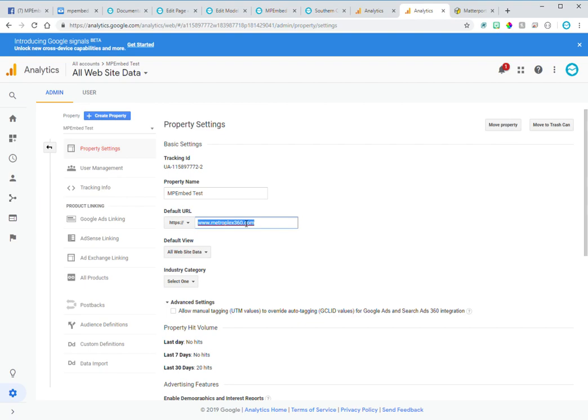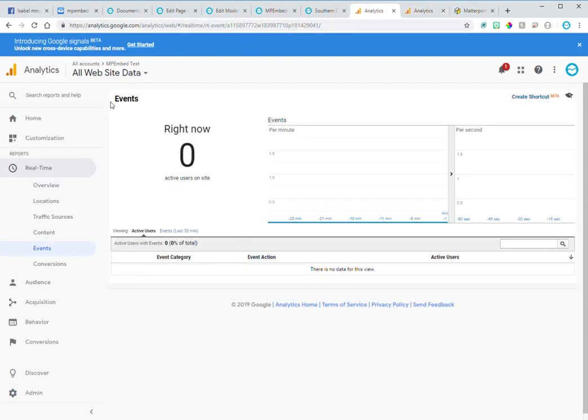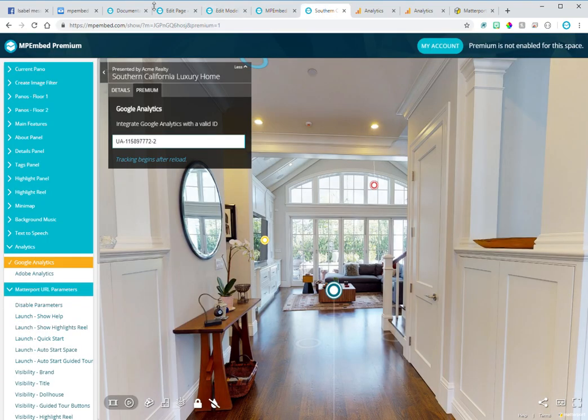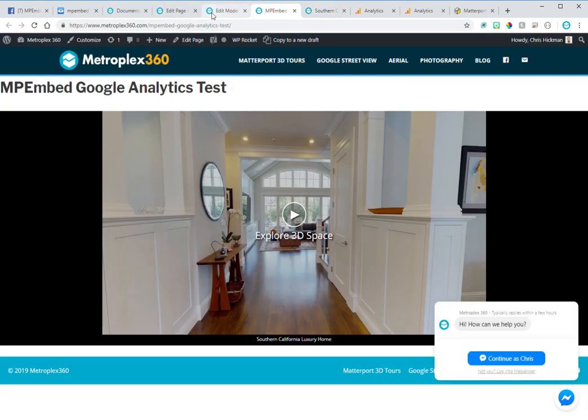You can put anything you want here. To be quite honest with you, it doesn't really matter. By filling out all the information, you do receive a tracking ID. This is the exact same ID that you saw. After adding this to your space, what you will get is a live feed. Right here under Google Analytics, under real time and events, I can see the real magic that can happen with MPEmbed with Google Analytics. I'm going to start this tour right now.